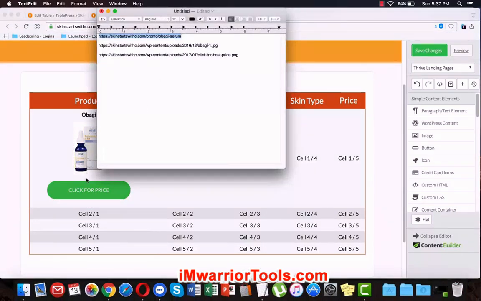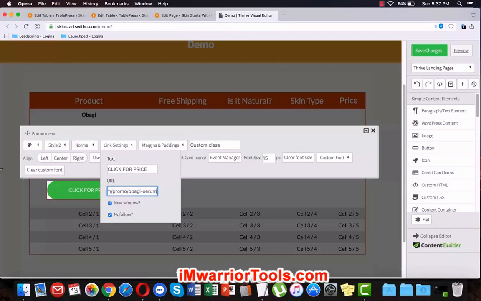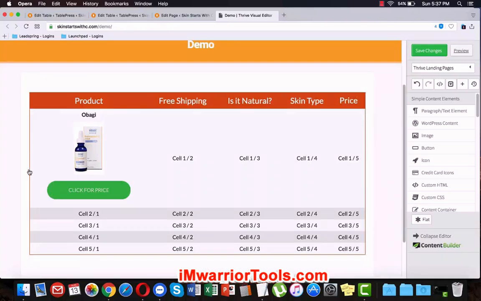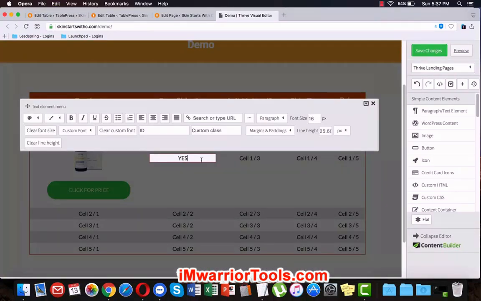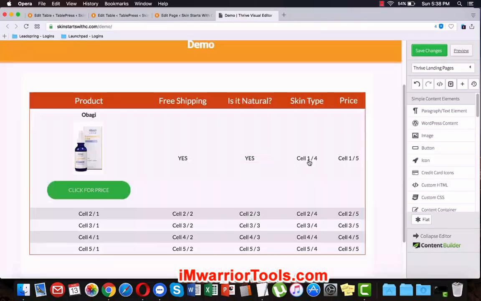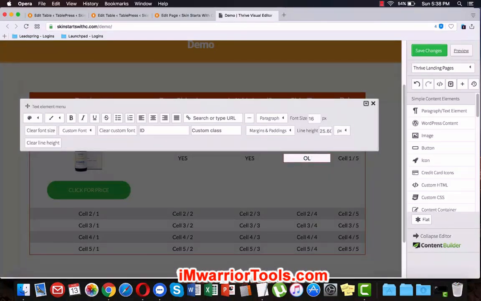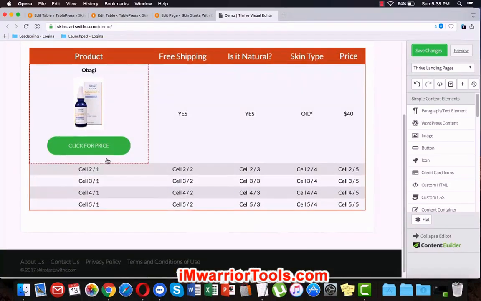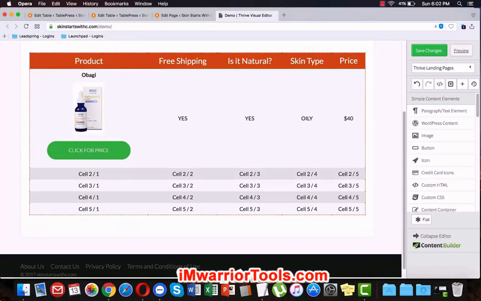Okay, so now let's make sure we have the affiliate link in them. Then here, free shipping, say yes. Is it natural? Yes. Skin type, oily. Price, let's say $40. Also, again, if you're on Amazon, you can't use prices. It's against their TOS, so we're just doing this one for the demo. And you just have to go through and add in all your products until your table is complete, and then you can save changes. And that's how you create a table on WordPress and Thrive.